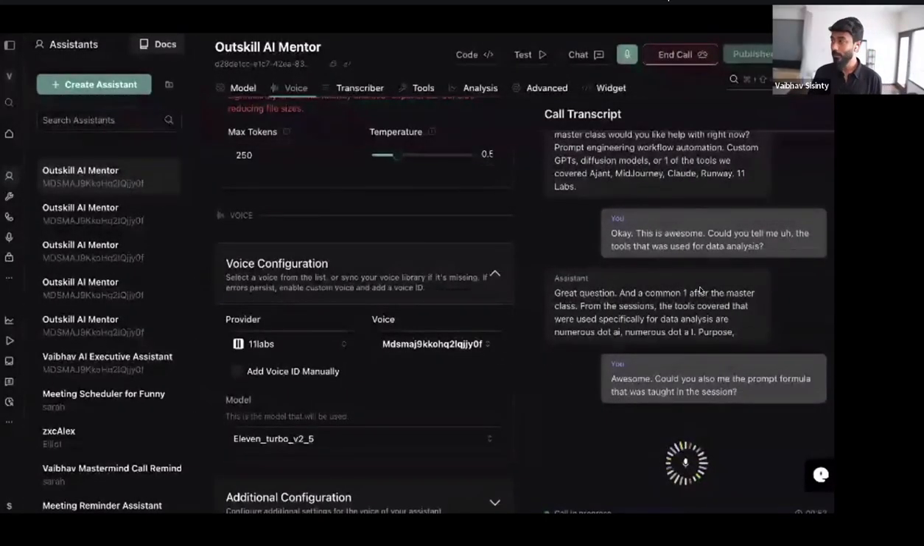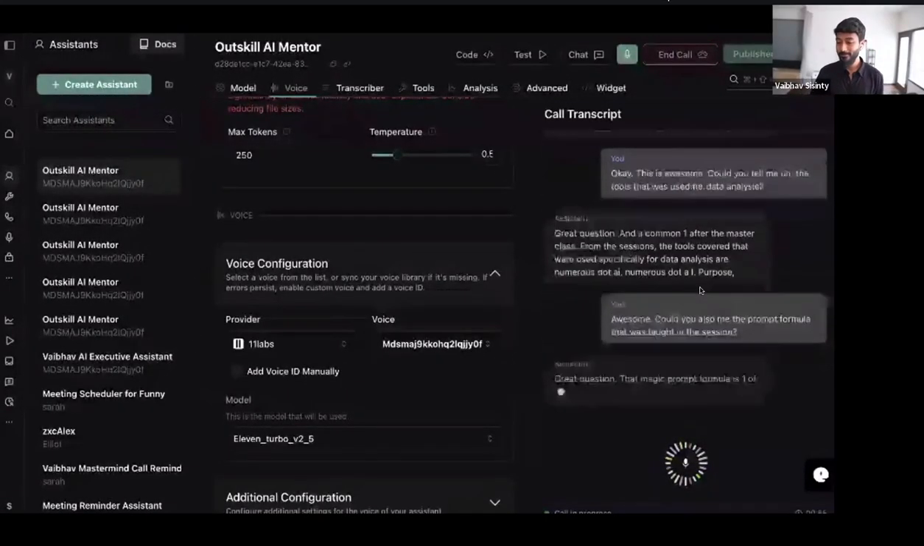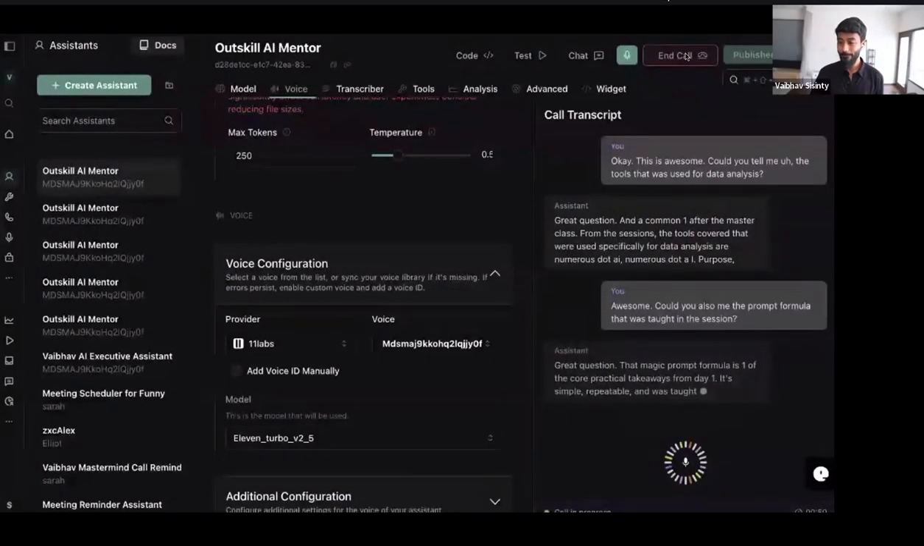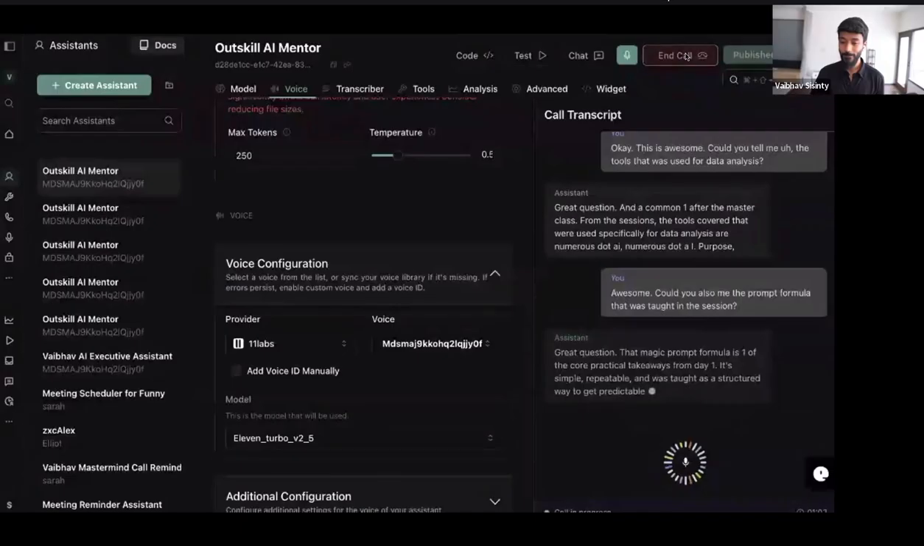Great question. That magic prompt formula is one of the core practical takeaways from day one. It's simple, repeatable, and was taught as a structured way to get predictable, high quality outputs from any LLM.